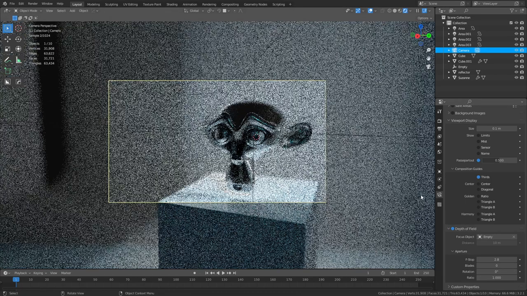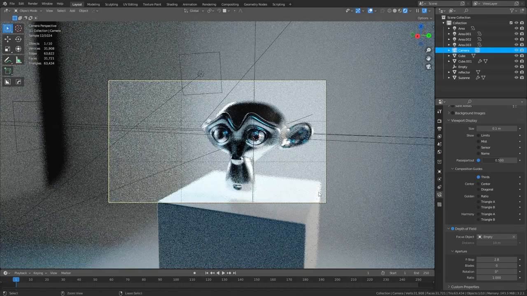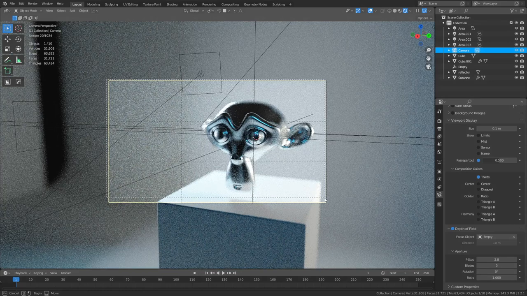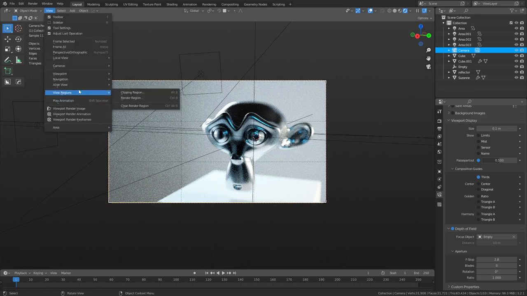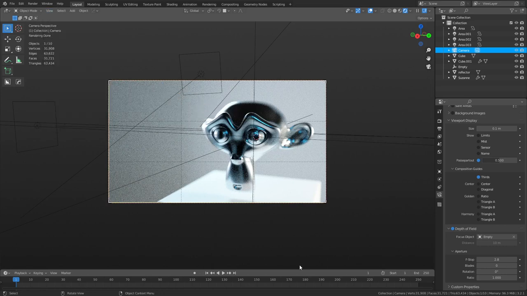So if we do a render preview right now, we hit Control B. This is going to let me just clip this right here real quick, so I'm not rendering anything outside of it. If you ever want to get rid of this, these are over here, view regions. So clipping region, we just did the Control B render region. So you could do clear it, Control B, right? And so we have this set up like so, not too crazy.